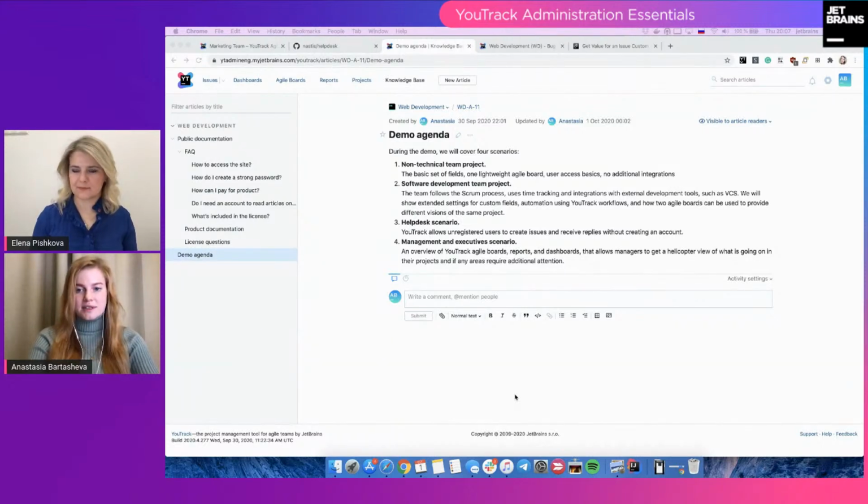And the last but not the least is the management and executive scenario, and it will cover key YouTrack features that allow the management team to get a helicopter overview of what is going on in their project and which areas of these projects require immediate attention. Okay, and as Lena already mentioned, we'll have a bonus track with our new alternative interface in the end.